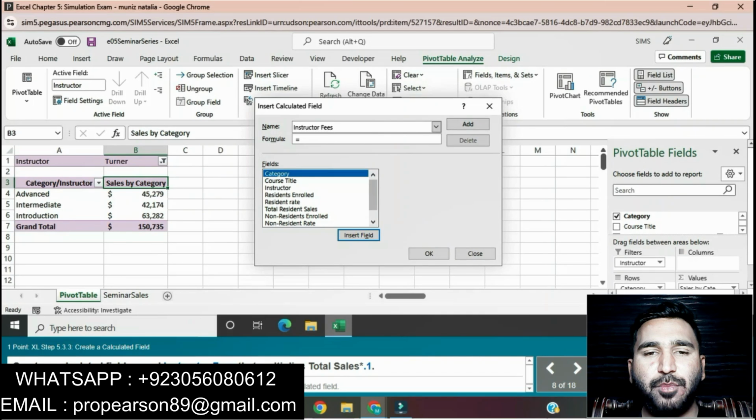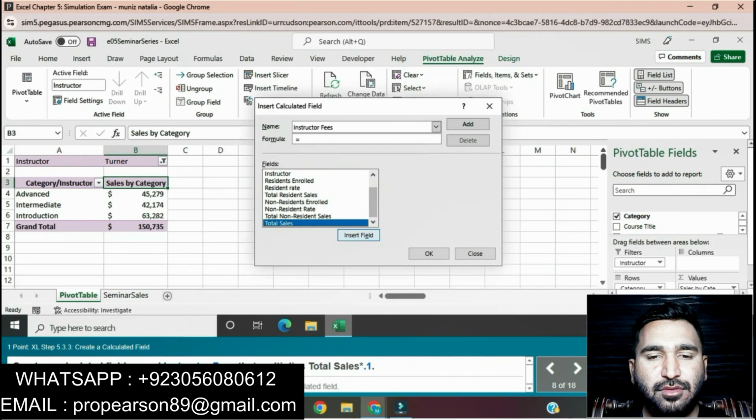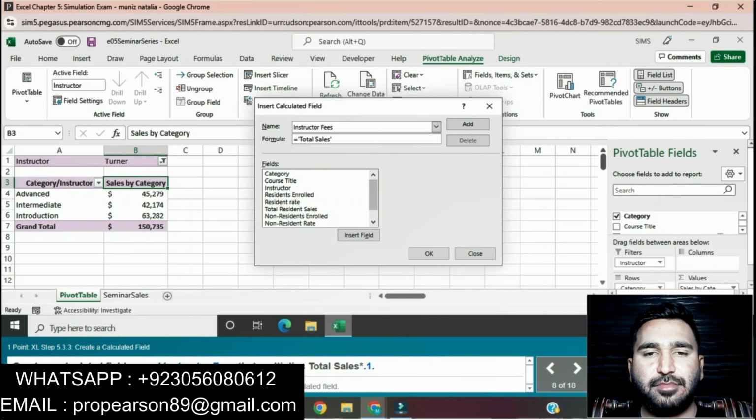First we will go to the pivot table analyze, then click on fields, items and sets, and open insert calculated field. The name is Structure Fees and the formula is equal to total sales multiplied by 0.1. Then click OK, press OK.